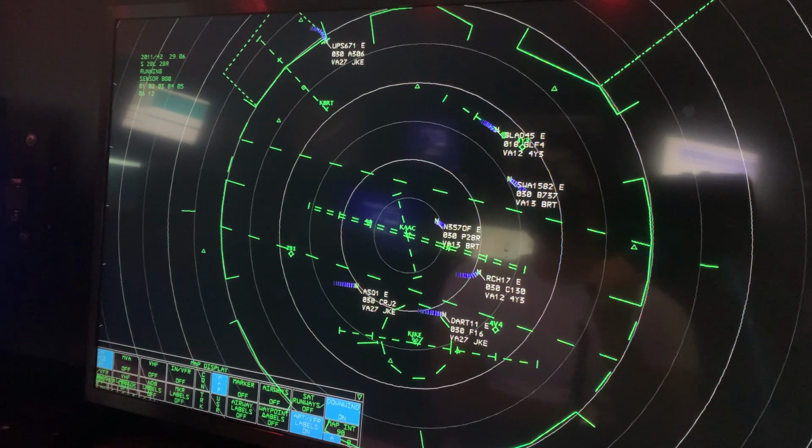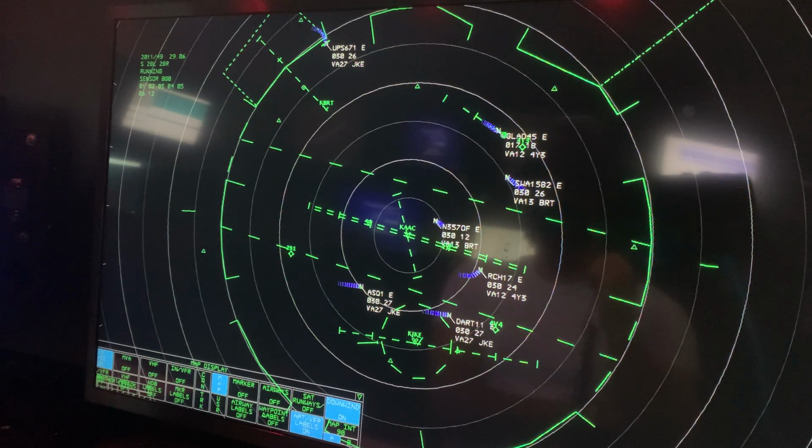Aero 7 Oscar Foxtrot, turn left, heading 310. Oh yeah, that's the pop in. UPS 671 heavy, turn right heading 190. There's nothing you can do about that. That's why I always separate that out.